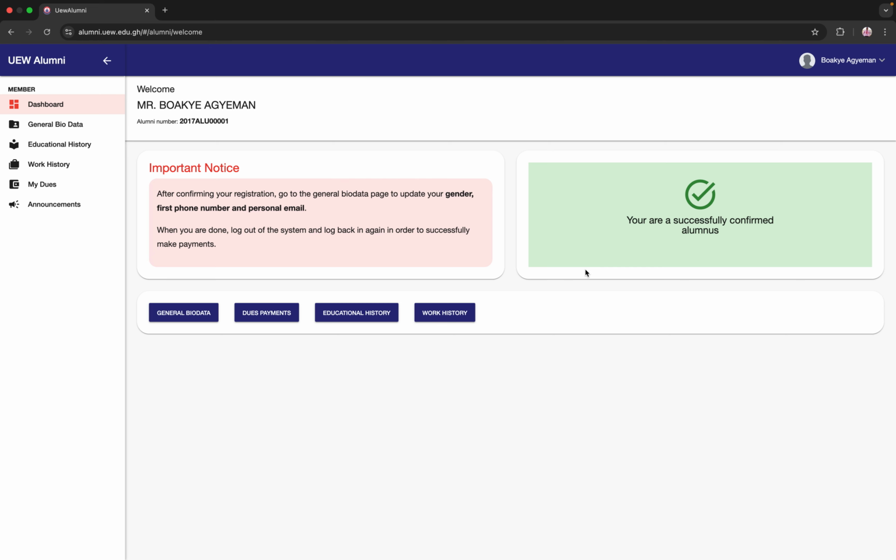Now let's take a look at how the system is like. So this is your dashboard, the welcome interface. My name has been indicated here, Mr. Boachiajiman, and my alumni number has been generated for me. The alumni number includes the year you graduated, not the year you were admitted, but the year you graduated. The ALU is short for alumni, and then a number that has been assigned to you. Together they form your alumni number.